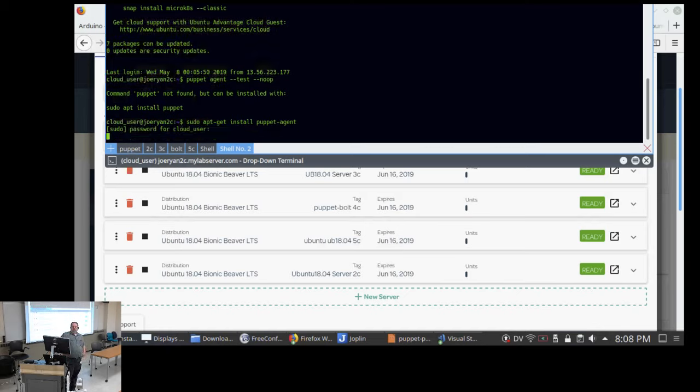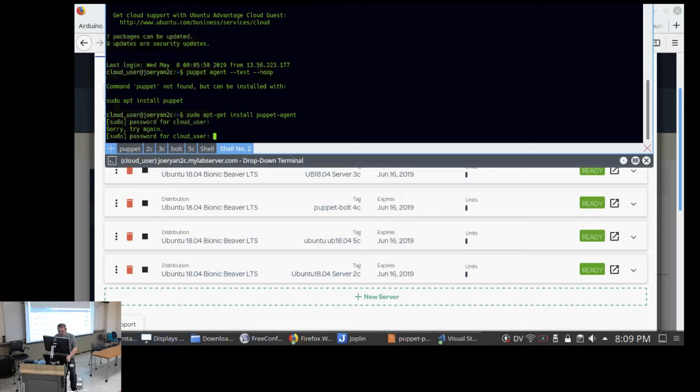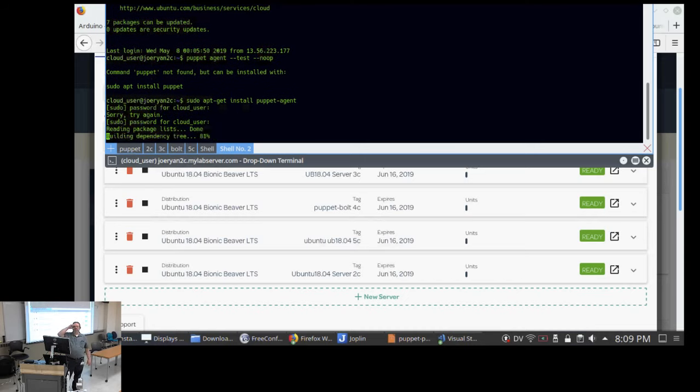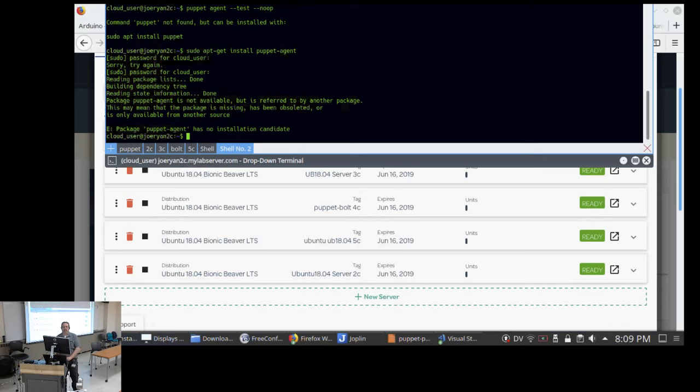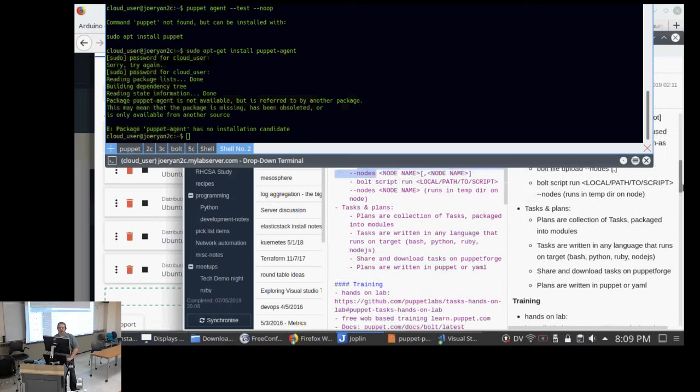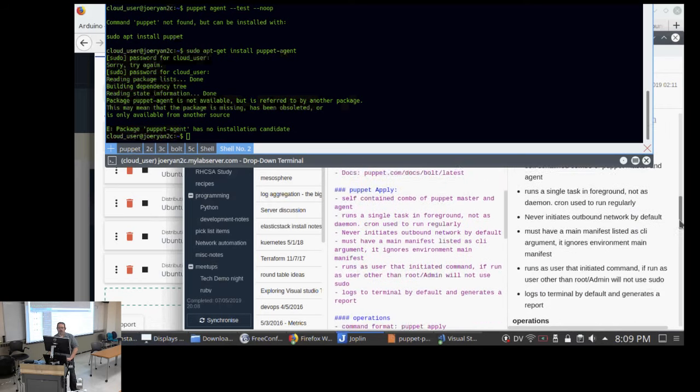Is there some relationship between Bolt and Puppet though? Does Bolt use the tasks, and what did I say the other thing was? The groups of tasks are written in Puppet or YAML. Okay. What you were saying though, Bolt is really for one-time, non-recurring things.